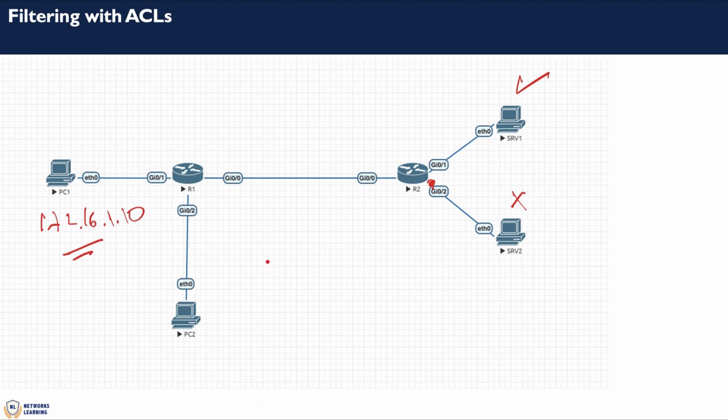So as a first statement, I could start by saying deny PC1 to server 2. Second statement is permit any traffic to any traffic. So I'm denying PC1 to reach server 2, and after that any other packet can go anywhere else. So any packet that is coming in from PC1 towards server 2 will be denied. Anything else will be permitted.